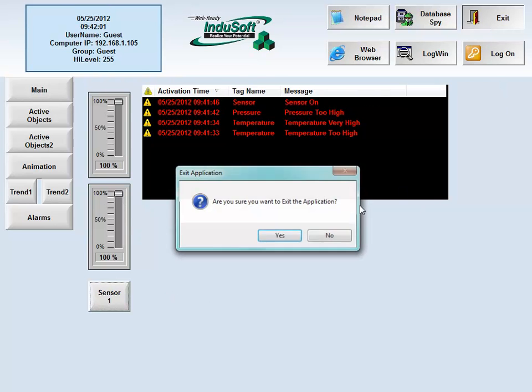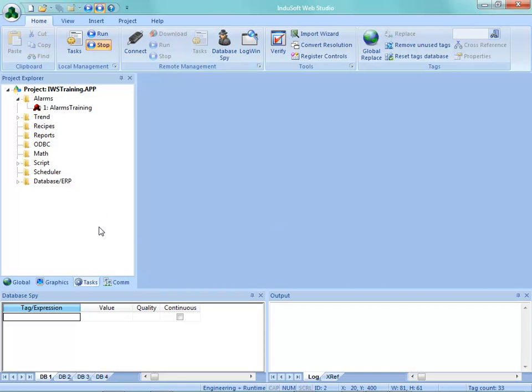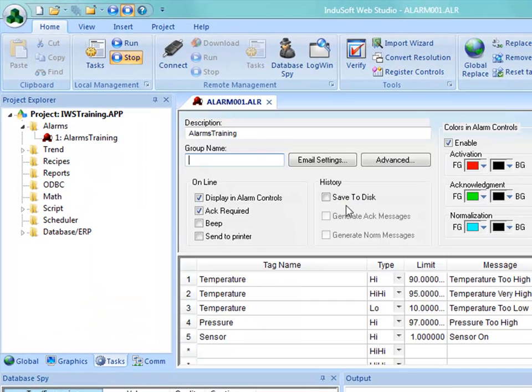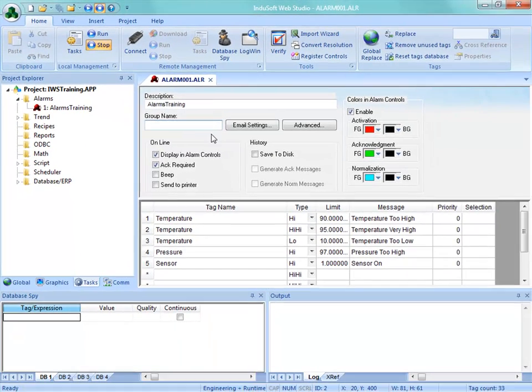Now let's go back in and talk a little bit more about what just happened, or how the tags were configured. When we configured this alarm worksheet, what we did is we really set up the properties of these particular tags. And let me show you what I mean by that.